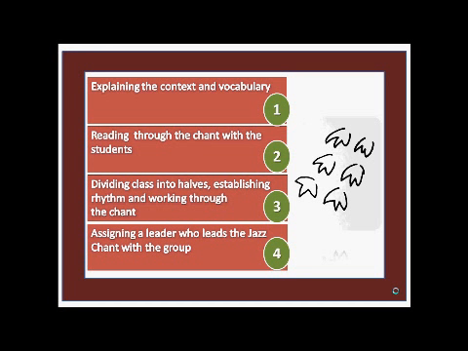The 3rd step is you divide the class into halves, into 2 parts. You establish the rhythm. I advise that you do it first so it's clear, and you work through the jazz chant with the group. And here there are a variety of ways to do it. You can play the part of the main character and the students can support you, or you can go line after line, sentence after sentence, you say, they repeat. There are all kinds of ways, whichever is beneficial for your particular class.